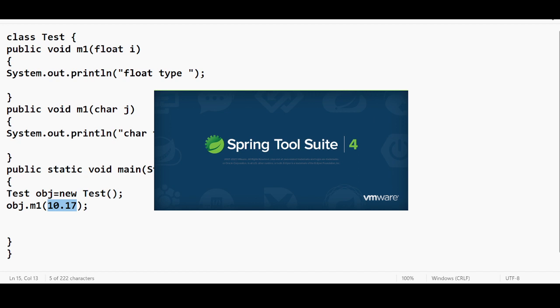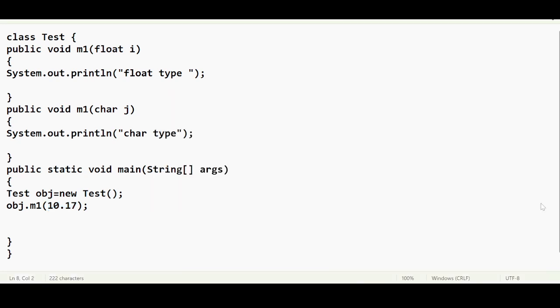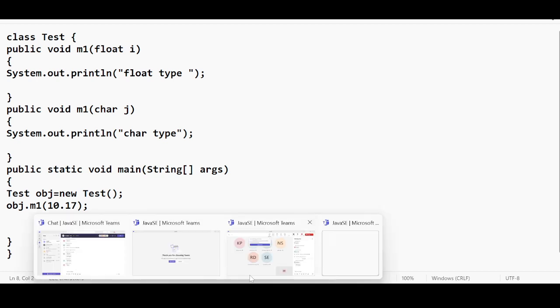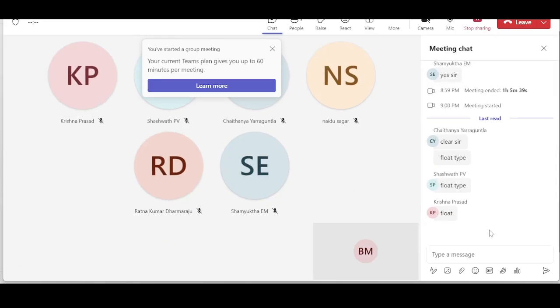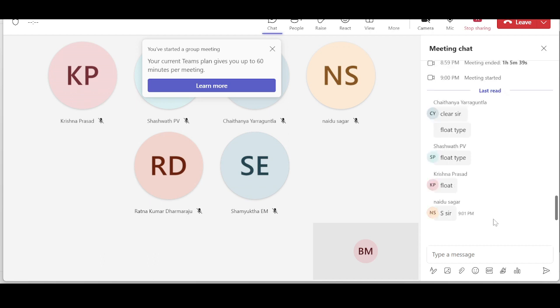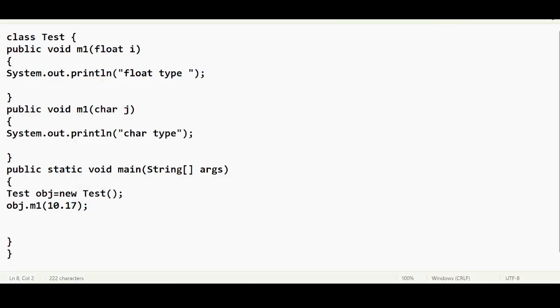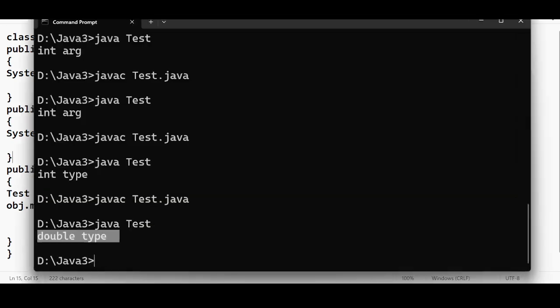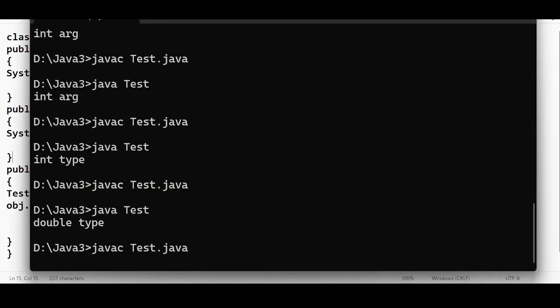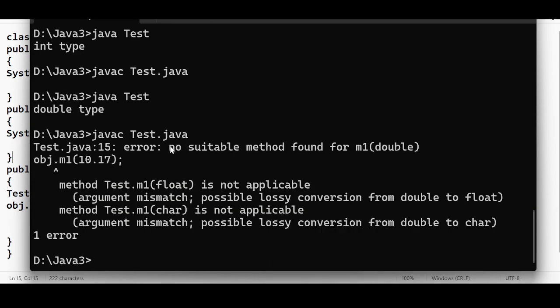Float. What about others? Do you agree with Chaitanya? Is there any different answer that you have? Okay, so we are passing the float. I trust you. We will do the compilation and see what we got.